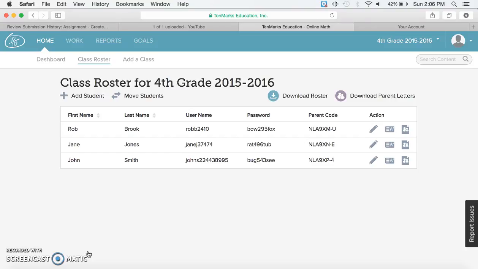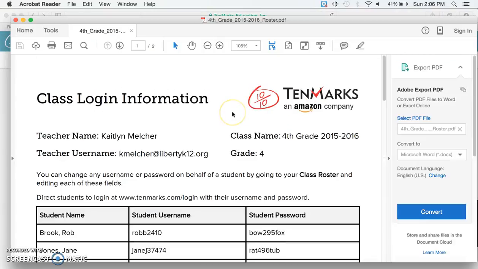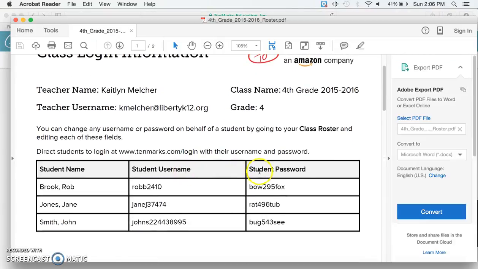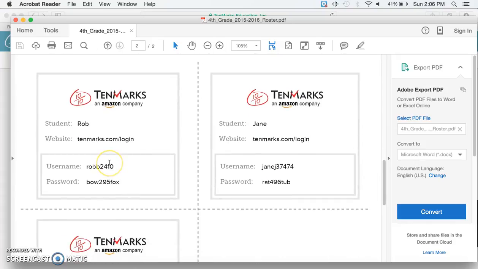And here's your roster. Of course, I made up all of these names for purposes of showing you how to add a roster. You can add students if you get new students. You can delete students if the student moves. Here is where you can click to download your roster. I recommend doing this. You get a printout with their username and their password. You also get student cards you can give to the students so they have their username and password. Just makes it a lot easier.